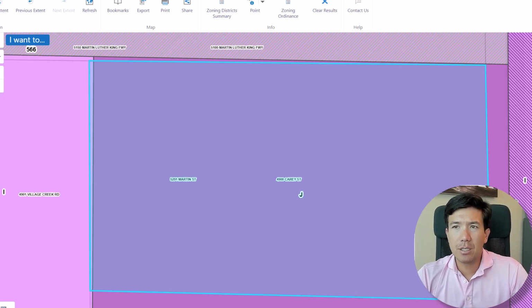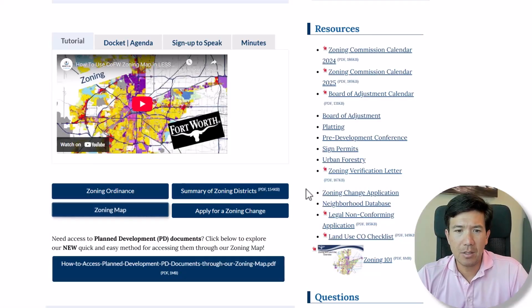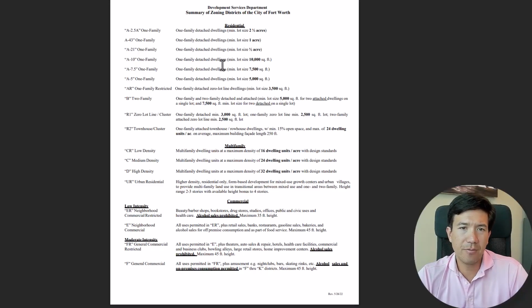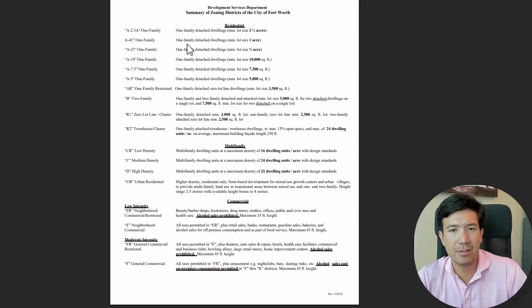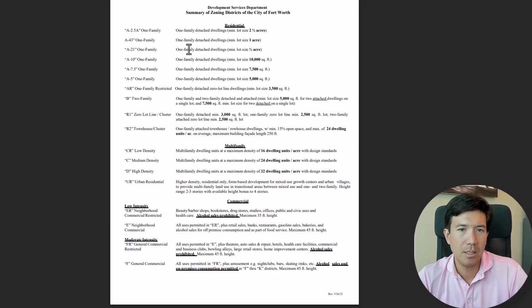We don't know. So you're going to go back to this zoning tab and you have a summary of zoning districts. Super helpful. Fort Worth makes a nice one. Not all cities have a summary PDF like this. You may need to go into a Muni code, and hopefully we'll look up another city that doesn't have a summary. But you can see these A districts, one family, minimum lot size of 10,000 versus A5 has a minimum lot size of 5,000. So there's a little more density in the A5.